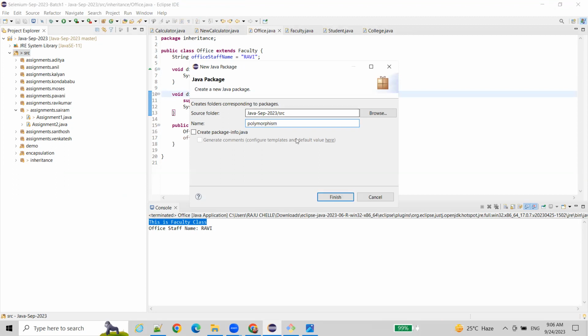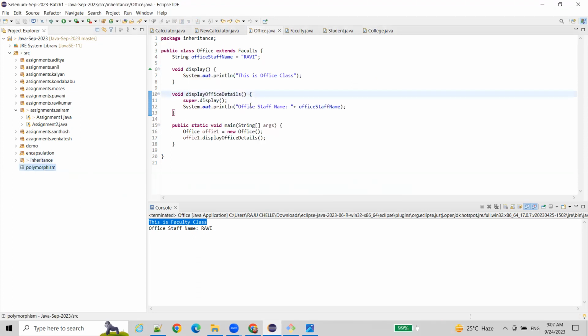I hope it is very clear. Okay, if you have doubts, you can ask. Okay, simple way I'm explaining. If you have any doubts, you can ask at the end of the class.